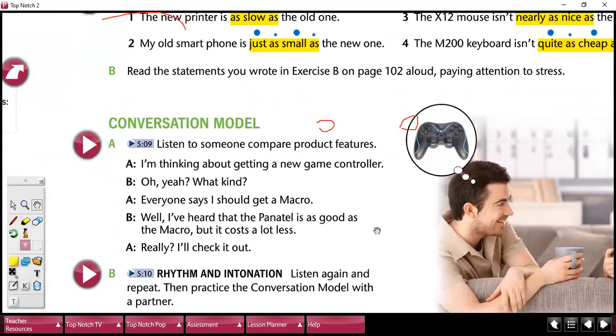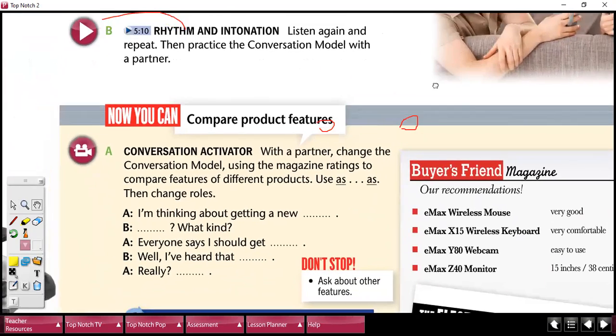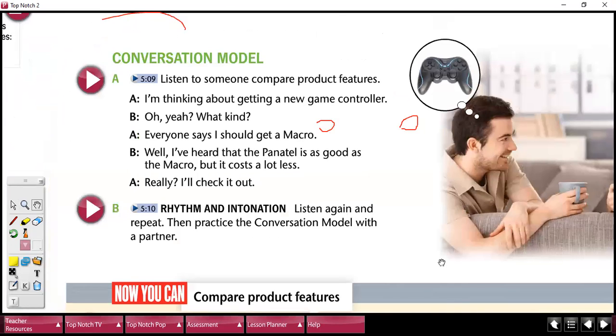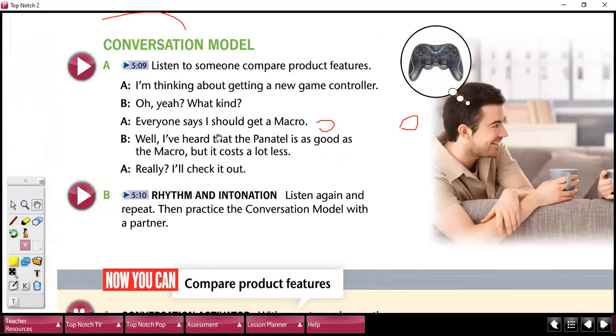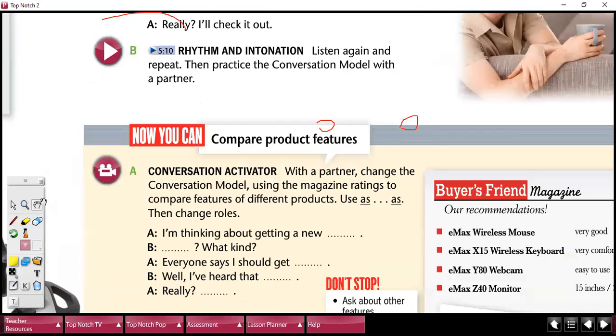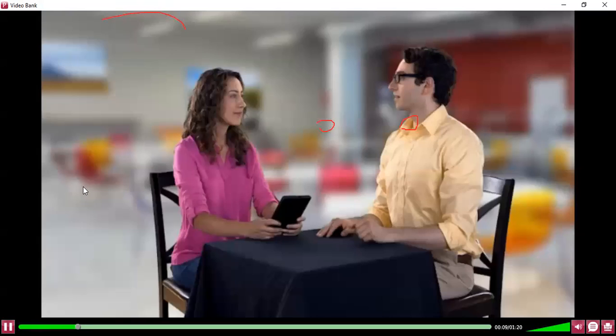And then every student reads, you close it, and then you have a conversation model. Important, they can read it, they can repeat it, and then you have a conversation activator when you use the same words. I'm thinking about getting something. And then to ask what kind. Everyone says I should get blah blah. We try to practice this. The objective is to practice the sentence, and then they can get one or two of the sentences for practical purposes. You have a conversation activator, and let's move the conversation model forward a little bit.